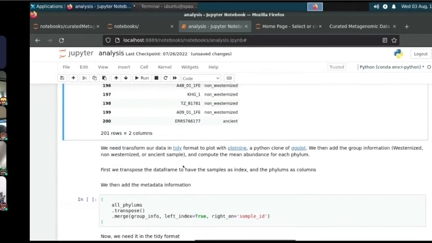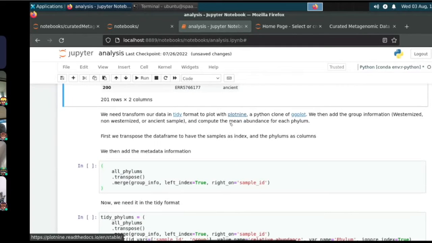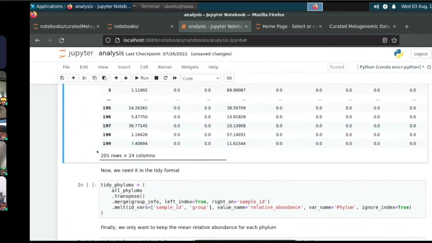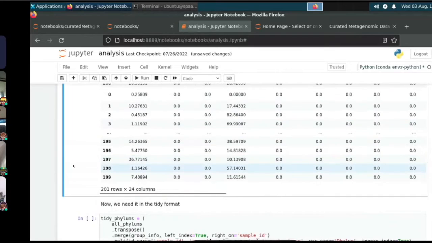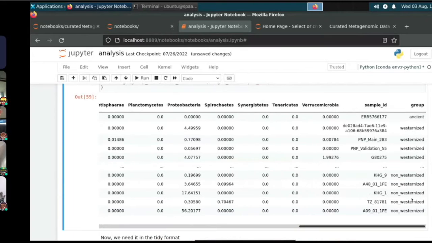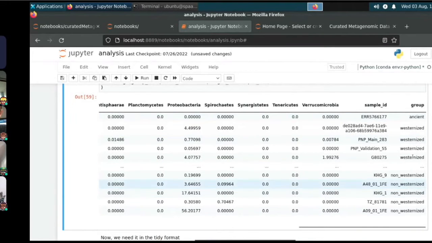Yes. The next thing that we need to do, once we have our metadata prepared, is transform our relative abundance table into the tidy format. So the first thing we do is add the metadata information to have everything in one single table. So we have our relative abundance table, and the last column is the group, and we have the sample ID as well.